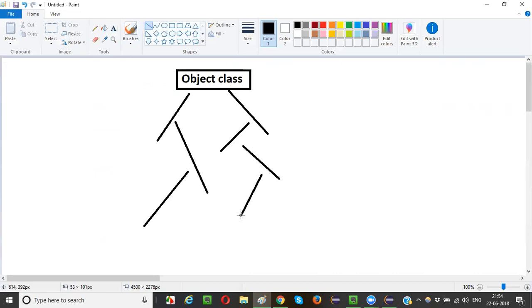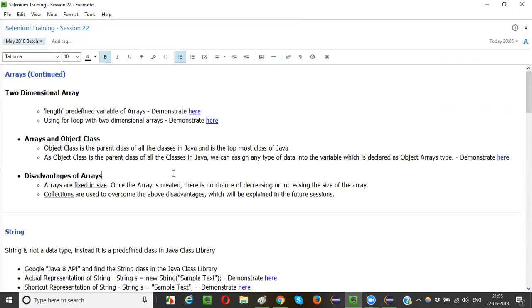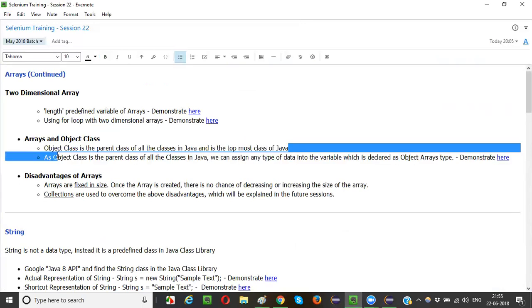Object class is the eldest class. All the remaining are like younger classes. Everyone should fall under the object class, guys. In Java, object class is the first or major class, the parent class, and all the remaining classes that are there in Java will come under this object class. The topmost class in Java is nothing but object class.